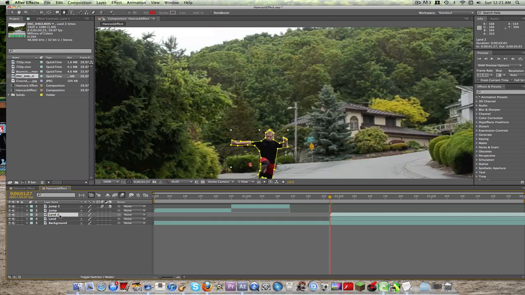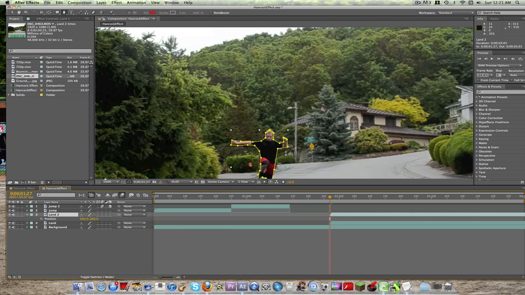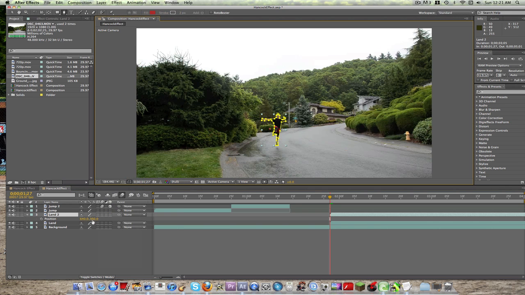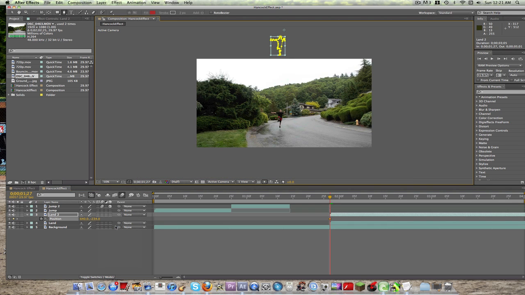So now under the second land, press P again for position and have a keyframe on that. And this is pretty much the opposite of the land. You are going to have him starting out of the frame, and then he's going to be coming in after a couple frames. So go forward a little bit, and then bring him back down. And that was at 360, I think.